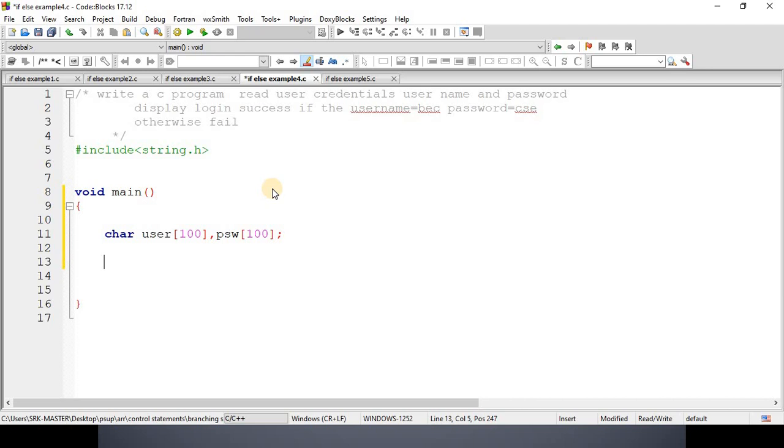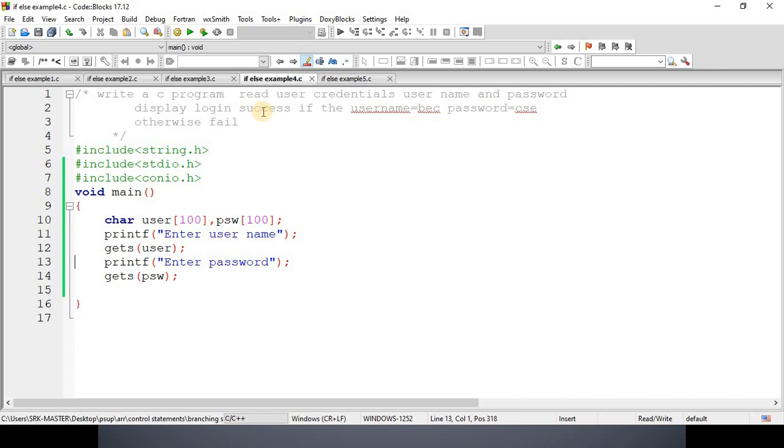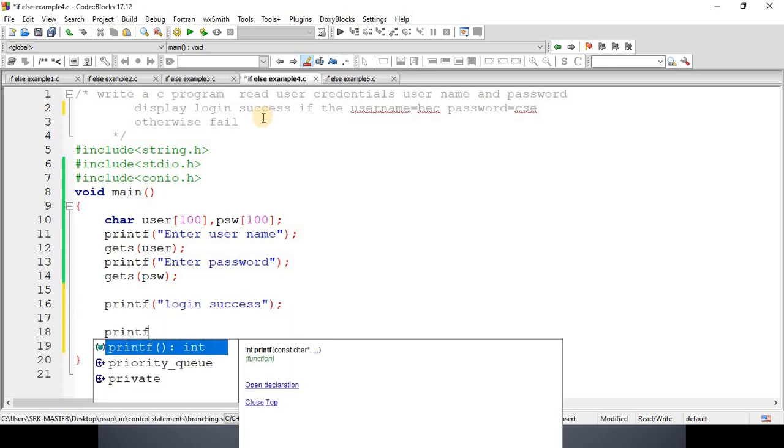We need to read the values into user as well as password. In order to read any string, we mainly use either the scanf or gets function. For this program, I just wanted to introduce you to a string reading function, which is gets. The gets function will read the string. Now we are reading two strings, one is the user and the second one is the password. The string is a collection of characters. Here we are using the gets function to read a string. Then printf login success, and the second one is printf login fail.